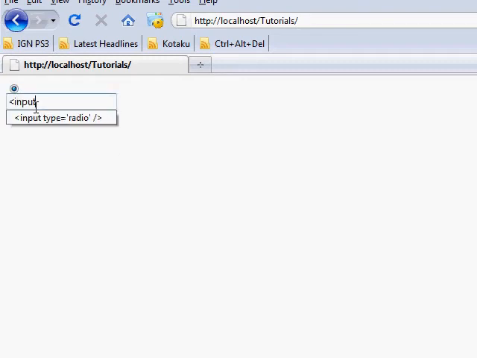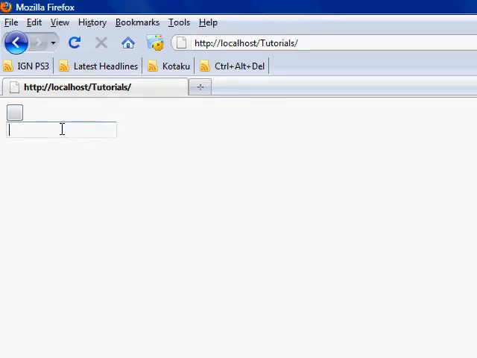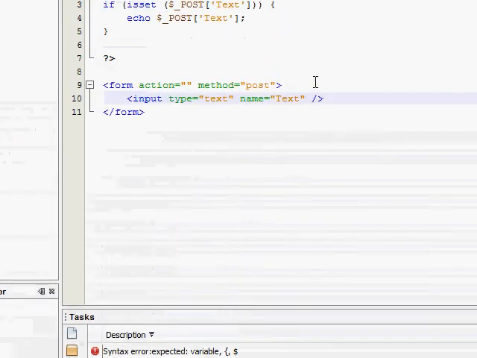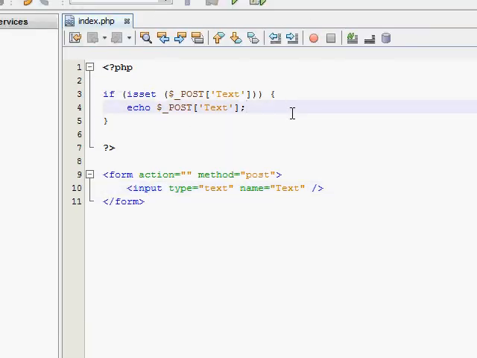You could also use input type equals button. You could have people using JavaScript to change the HTML on your page. So there's a lot of security issues with your forms, and the easiest way I've found to get rid of all that stuff in your form is to use the filter_var function built into PHP.